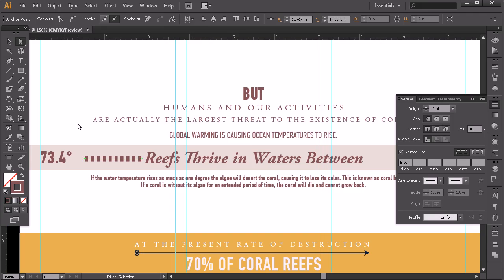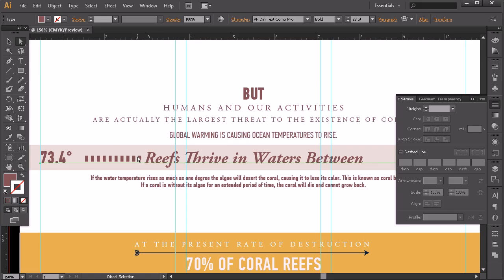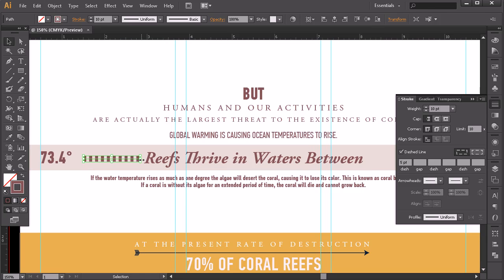And maybe make this just a little bit shorter. Just pull that back, and then maybe we can scoot that over a bit. It's just a little hard to select. Just scoot that over there.